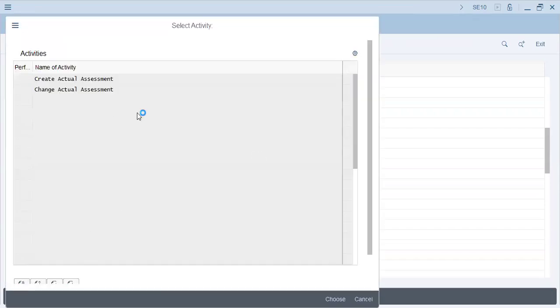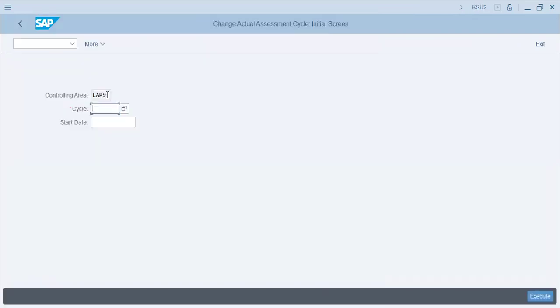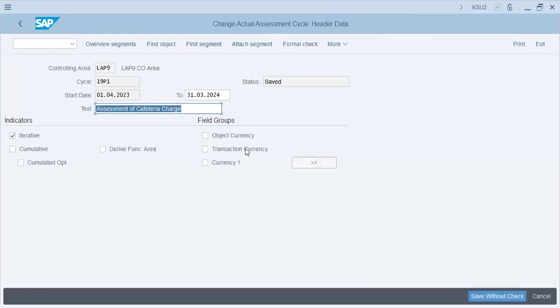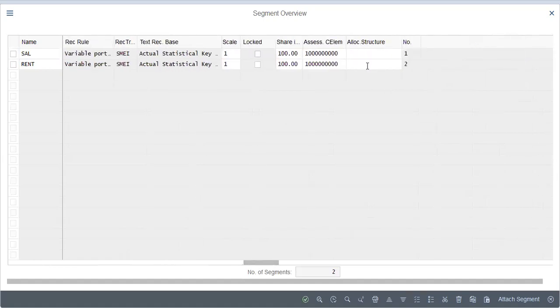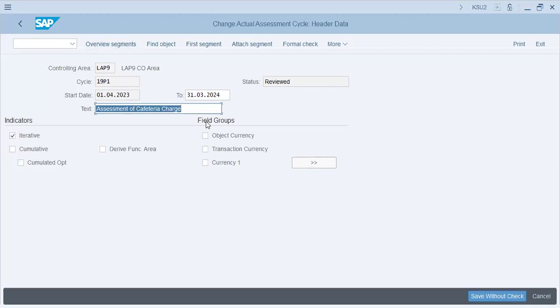Change actual assessment cycle. Okay. What was the cycle I created for this? L9P1 execute. So this is the assessment cycle overview. Segments: salary, rent, posted amounts, variable portions, key figures, and then shares, assessment element, cost elements. Okay, all have been assigned over here. Allocation structure. This has been done. Okay. So this is how it is done.